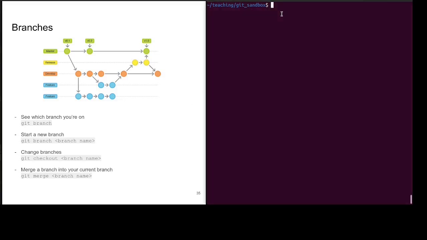Now we'll do a quick demo. If I do git branch here, it only lists one branch because I only have one branch in this repository at the moment, and it tells me that I'm on the branch master. If I start a new branch, because I'm going to start talking about desserts in that file, I'll call the branch desserts.